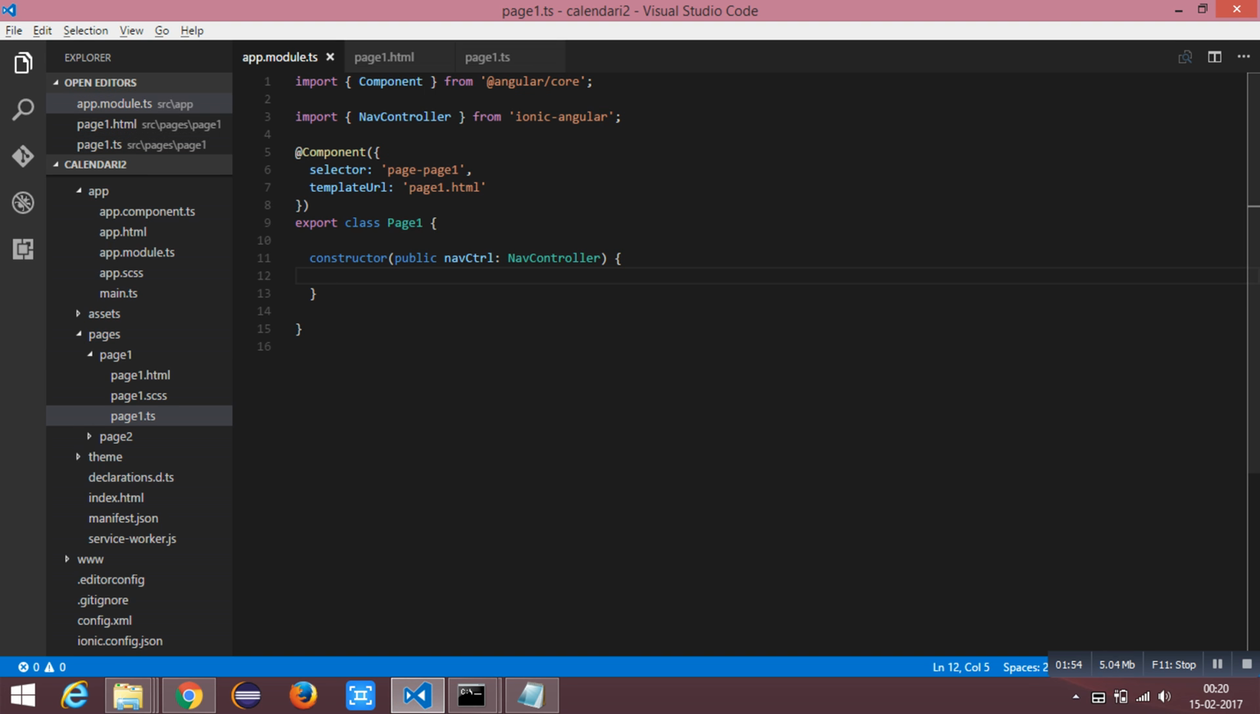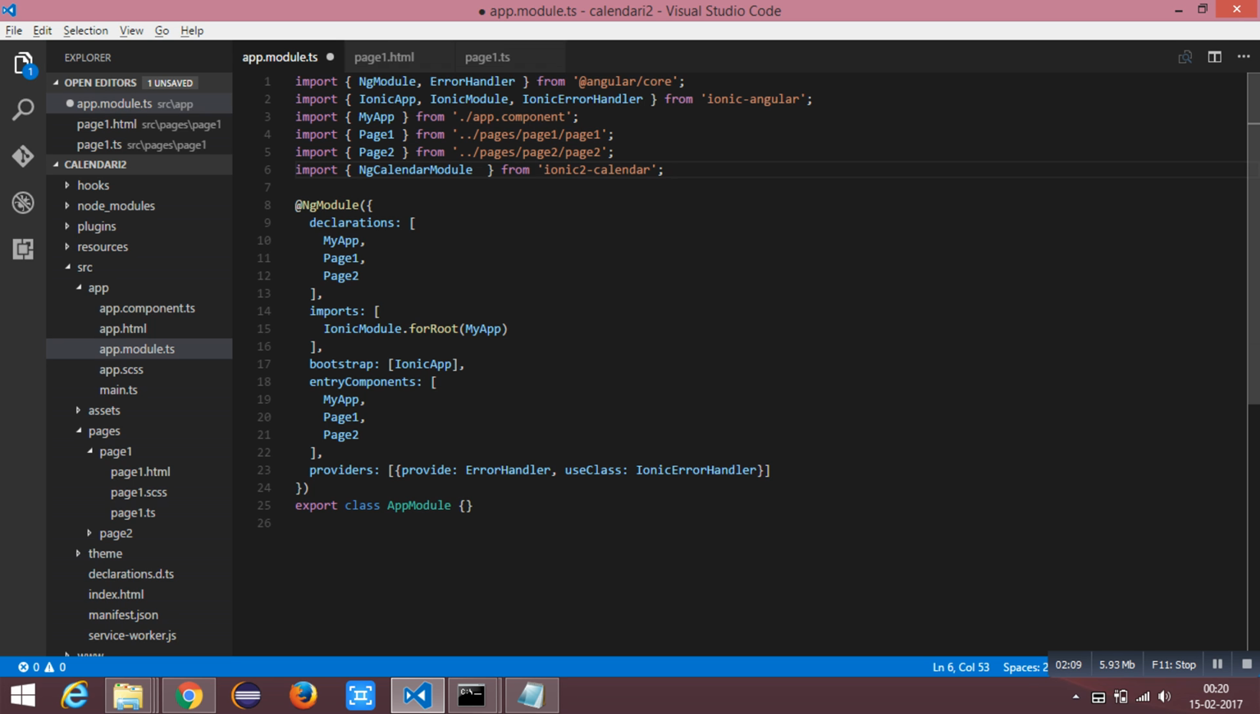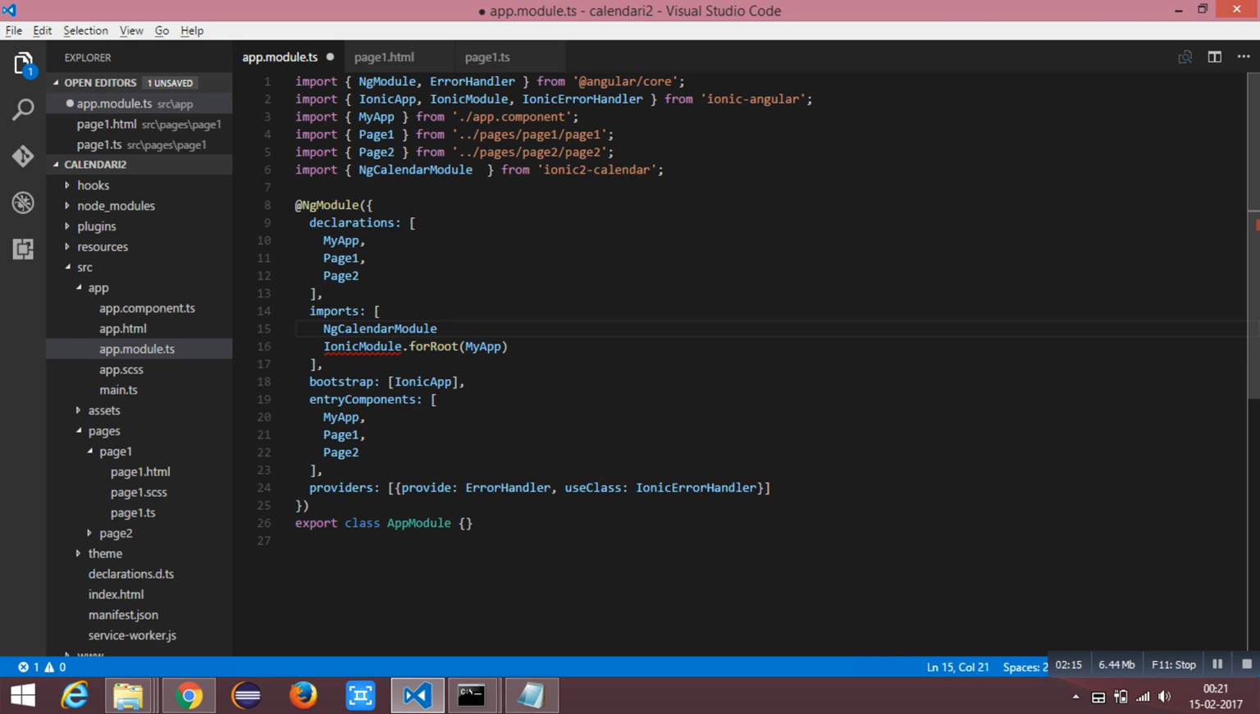Now we have to import the Ionic calendar in our app.module.ts file. It's under the directory src/app. And we have to add it under the import section. These are the two lines we have added. I'm going to save the file.